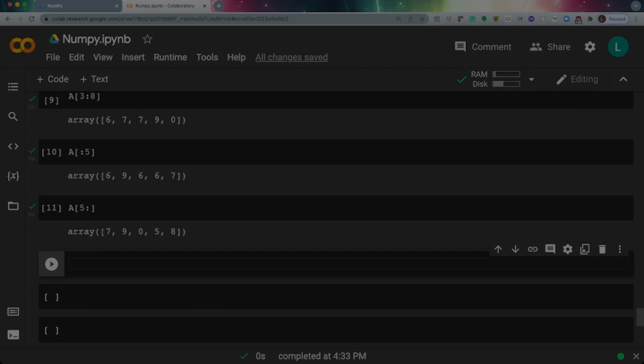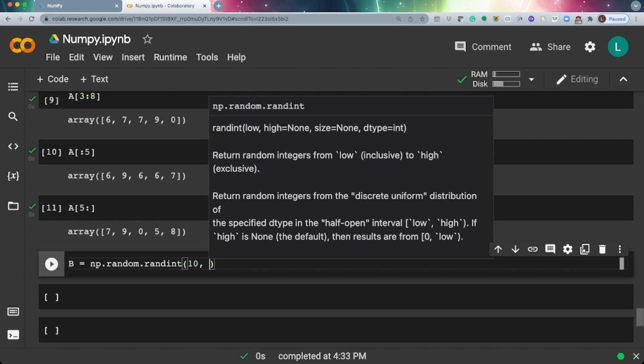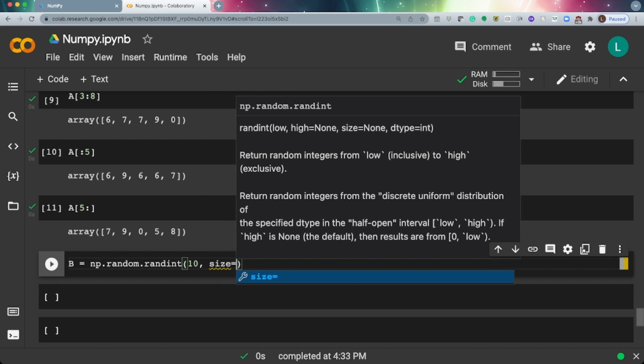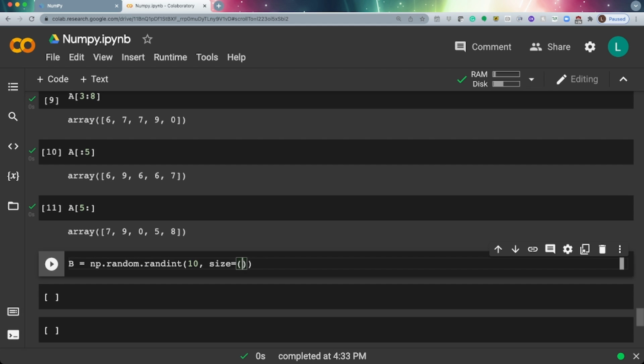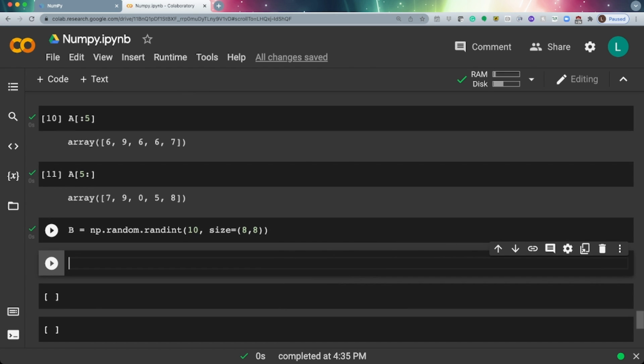Okay, let's now look at the 2D array case. Let's say we have b equal to np.random.randint. We can still use 10, which means we get random numbers from 0 to 9, and then size equal to, let's say, 8 by 8. So what do we have? Which means b is not a 1D array now. b is a 2D array. 2D, they have 2 numbers. So the total size is 8 by 8, which is 64 in our case.